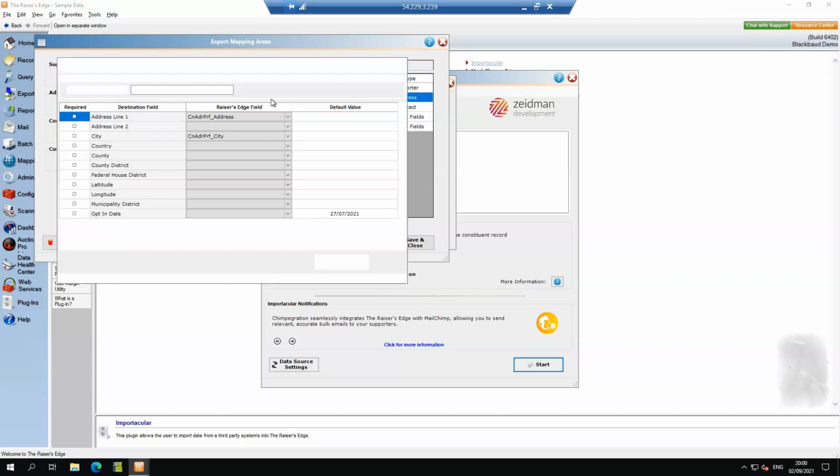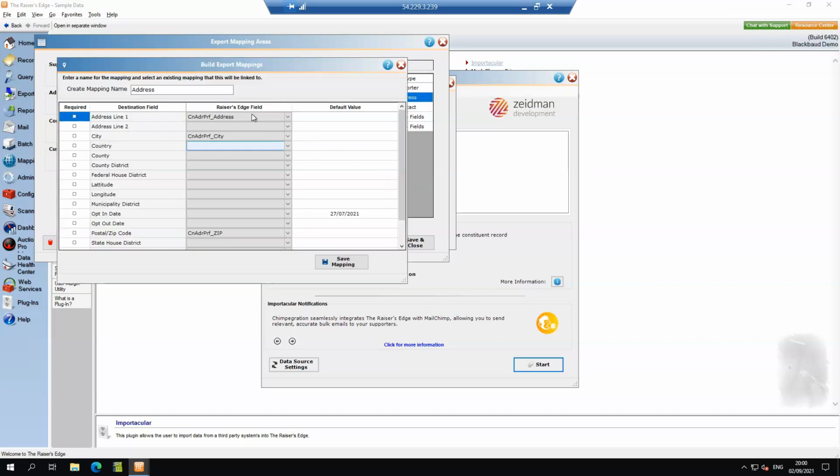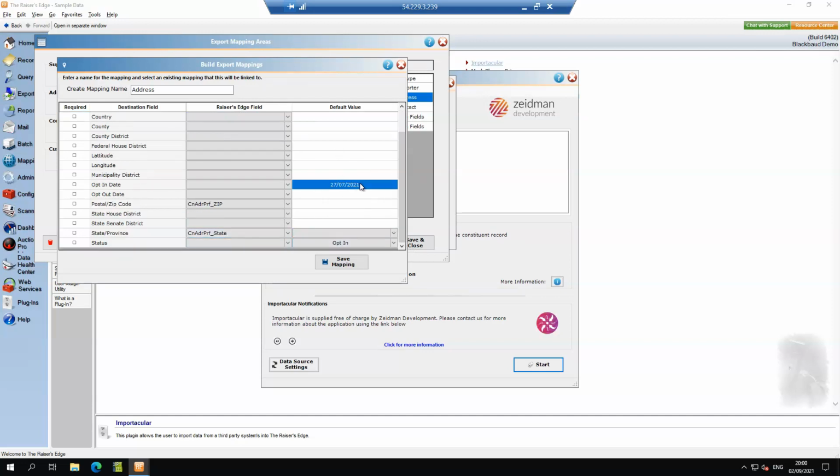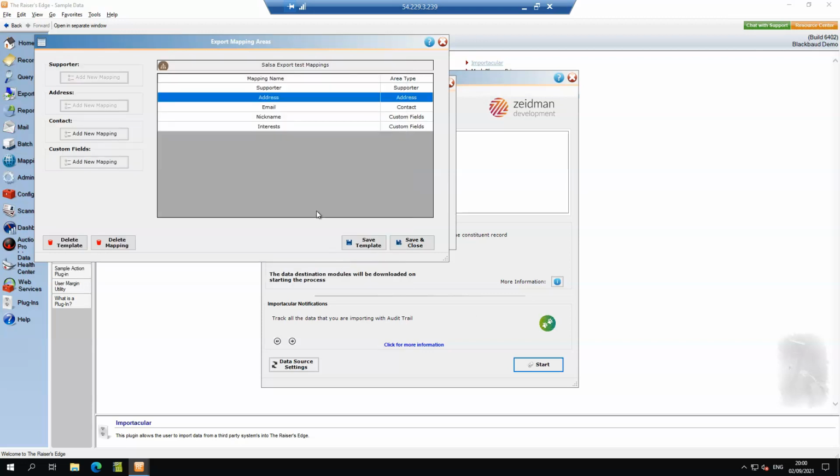Let's go ahead and take a quick look at my address. Now you can see on my address I have a few different things as well. And I have added an opt-in date. Now if this isn't the correct date, we can of course change it. So let's go ahead and make it today. And then we can go ahead and leave that as it is.